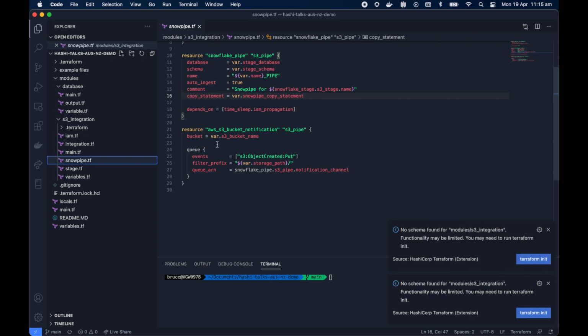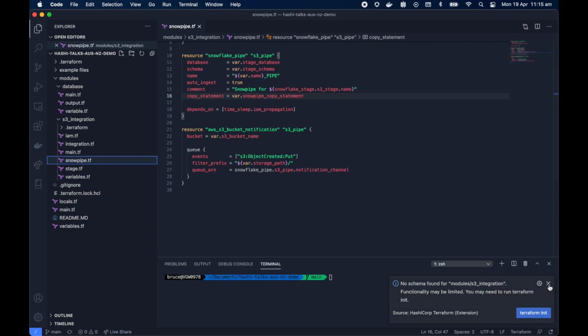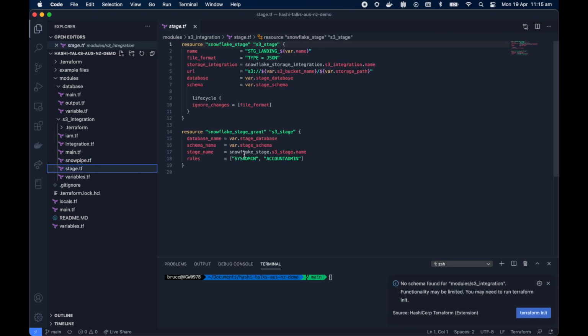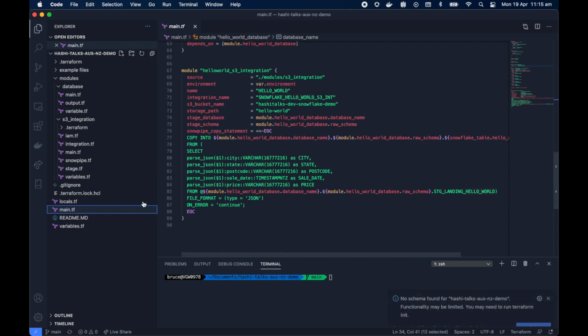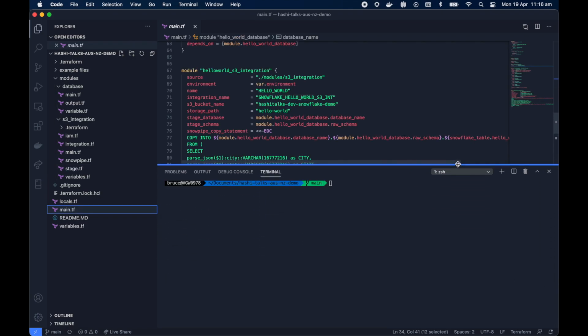We also have our Snowpipe as well. So that's going to be looking for our changes within our S3 bucket and then pulling that across. We have our staging, which is what's connecting to our S3 bucket from Snowflake. And then that's it. So what we're gonna do now, let's kick that off and create these resources.